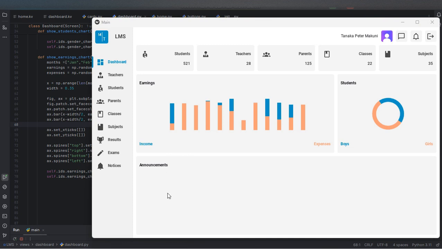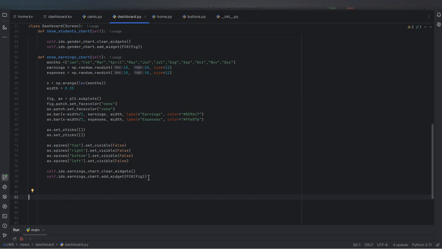Okay. So now we can work on our announcement. So we're gonna have to create a custom widget for our announcement down here. Okay. So let's do that just now. So underneath here, I'm gonna put a function, show_announcements, like this. Okay. So I'm gonna put pass for now.